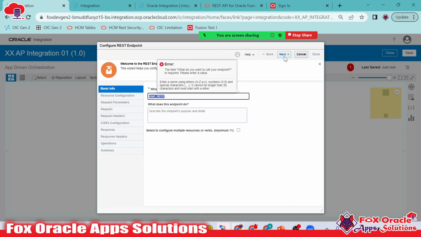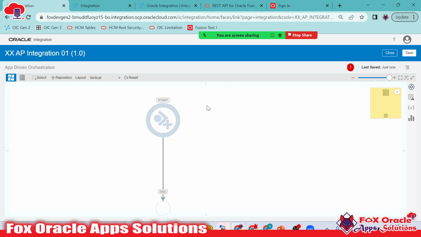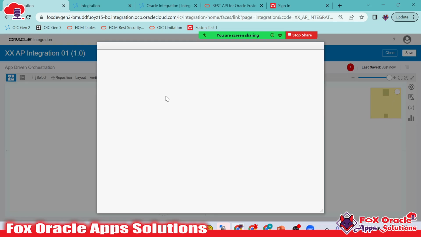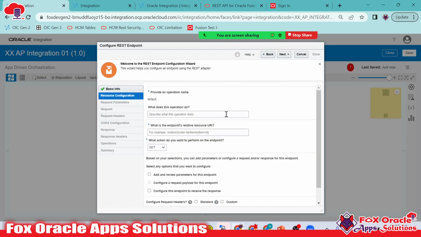Once you click on next, let me drag this again. Start REST. Next, here you can see we have to configure the details.